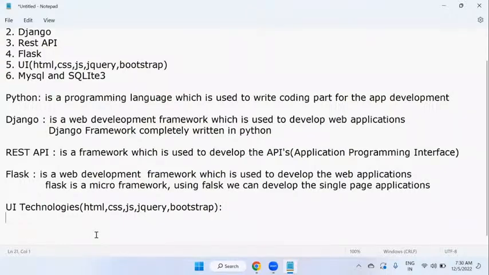In UI technologies, a lot of things are there, like HTML. So why is HTML required here? Generally, HTML stands for hypertext markup language. As you know, it is used to prepare web pages only. If you want to describe the actual content of the website, then HTML is required.